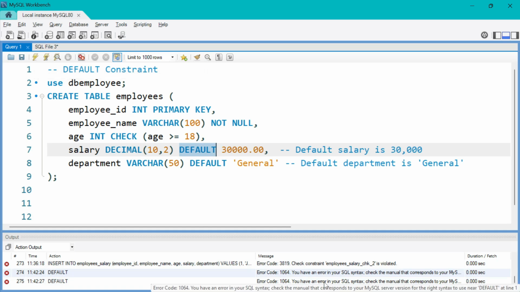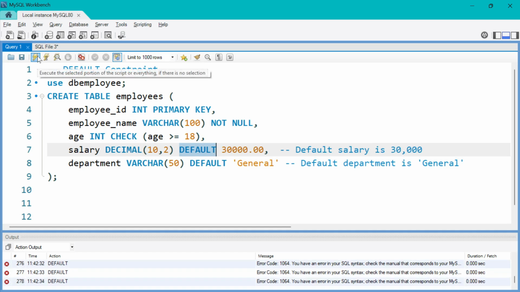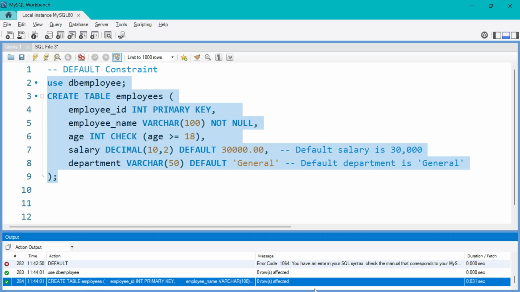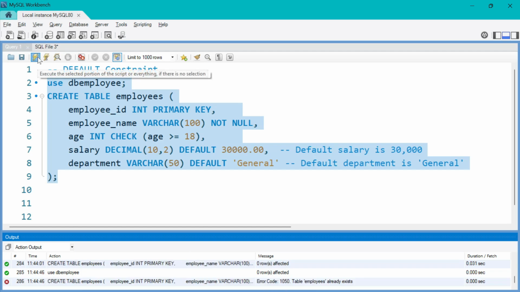You have an error, SQL syntax. I don't know what the error is. Okay, so I executed a couple of times and finally it has executed. 0 rows affected. Okay, so it has actually worked.